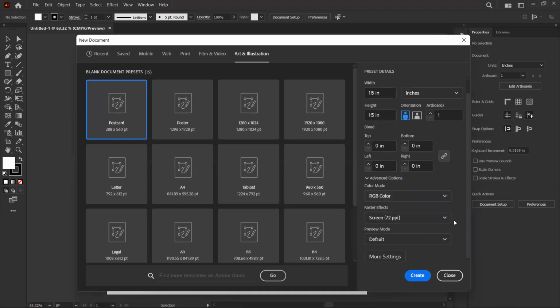All right, so I have that, and then the resolution also, that's the raster effects. So that is 72 ppi, that is 72 pixels per inch. And I'm going to use RGB for screen. For screen, the best resolution is 72 pixels per inch. If it's going to be printed, then I'll go with 300.